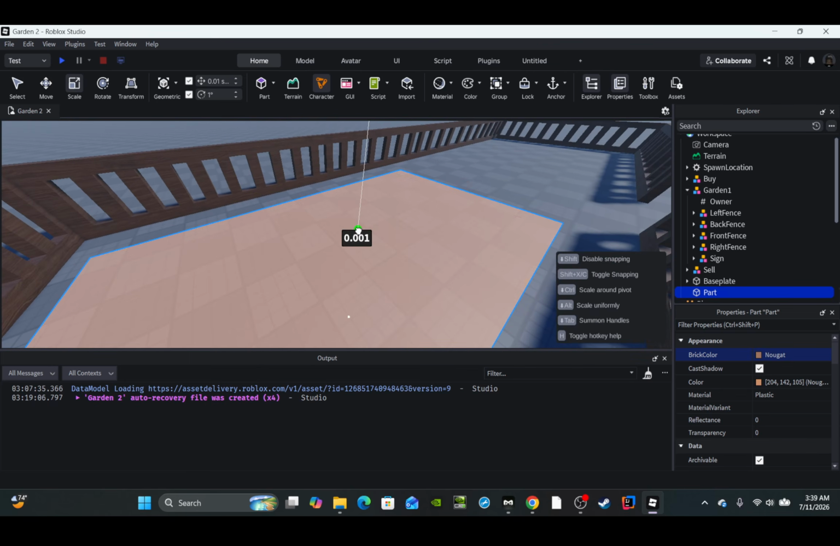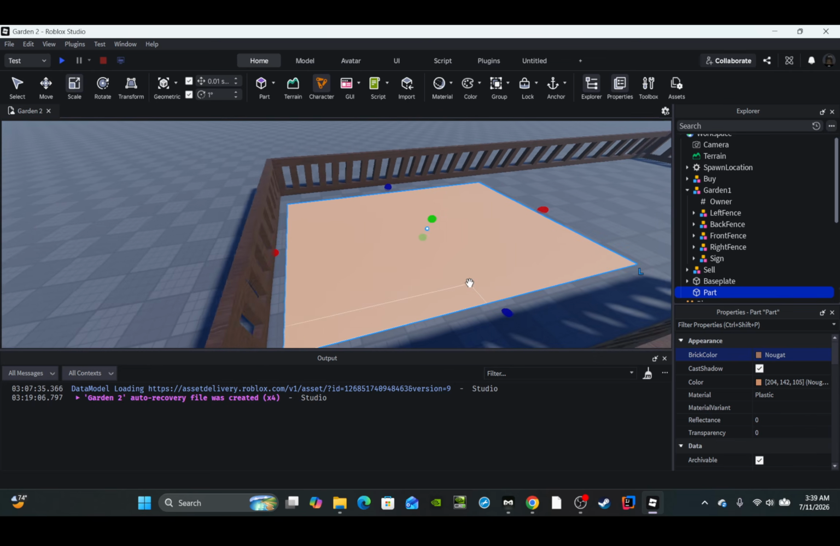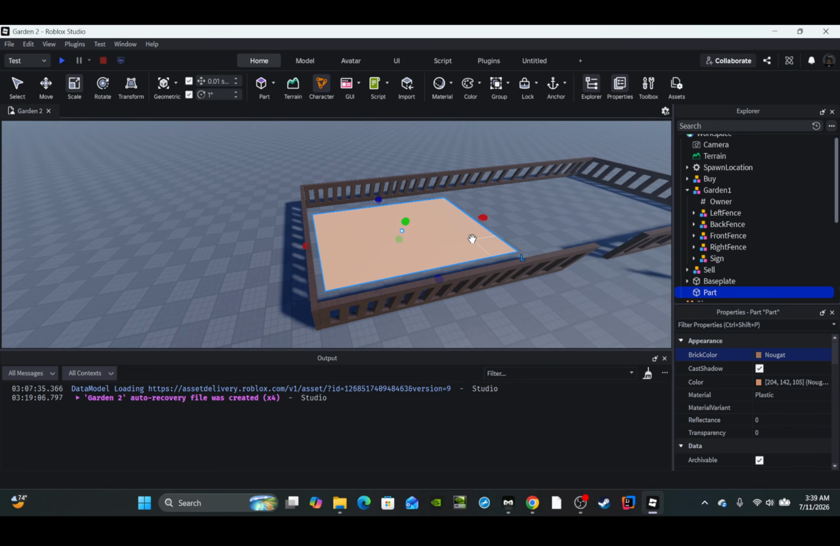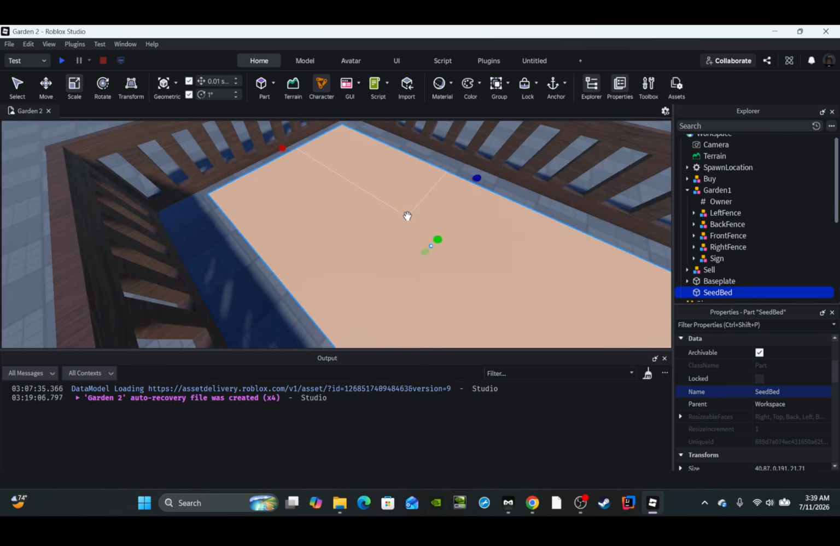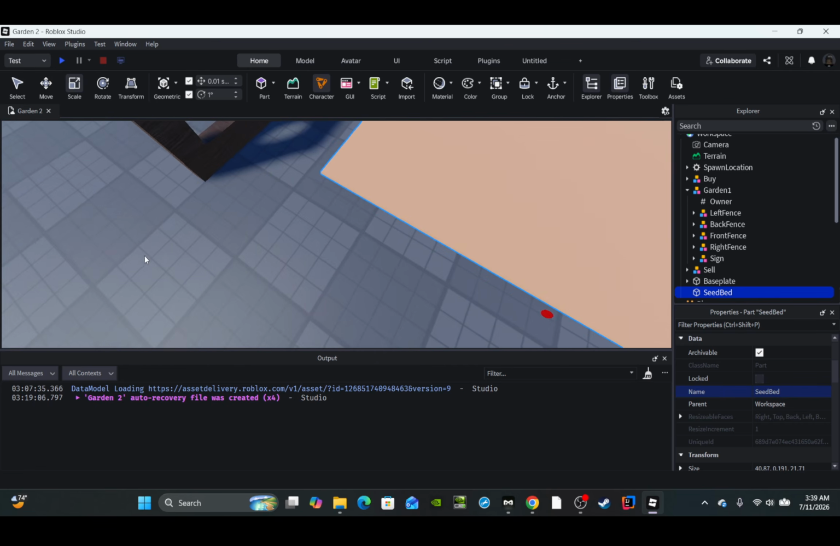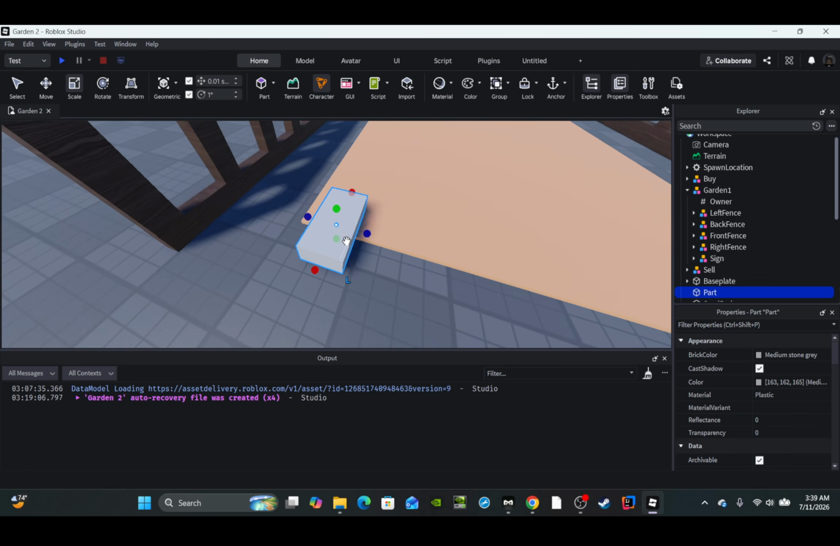Now, I want to be able to actually see it, so I'm going to lift it up a little bit. Okay, so we'll go something like that. This part is going to be the actual seed bed, right? And then of course we need the parts around the seed bed, so we'll insert another part. Then you're just going to put this at the end.